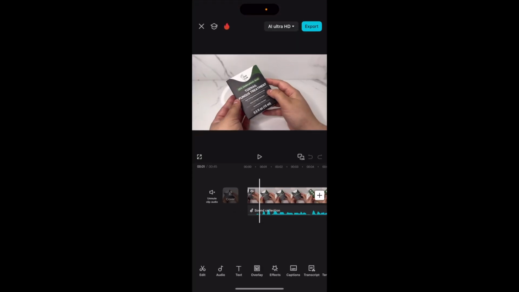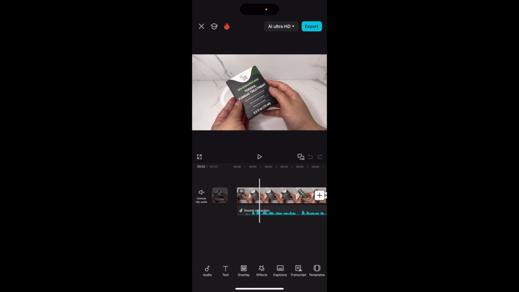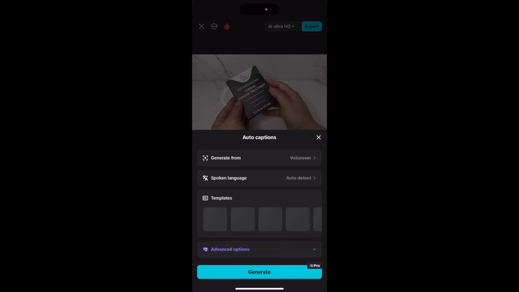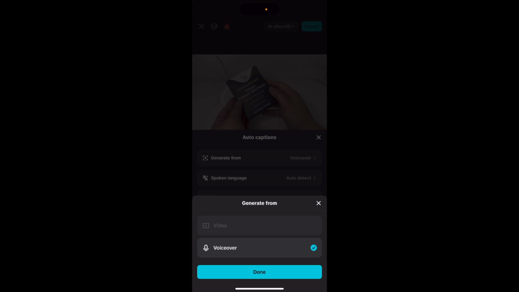So if we want to add subtitles automatically, on the bottom, you can see this little scroll bar here. We're going to go to where it has captions. From there, we are going to go to generate from. So you can generate from the video if you are talking in the video. And this one I did a voiceover, so I'm going to click on that.